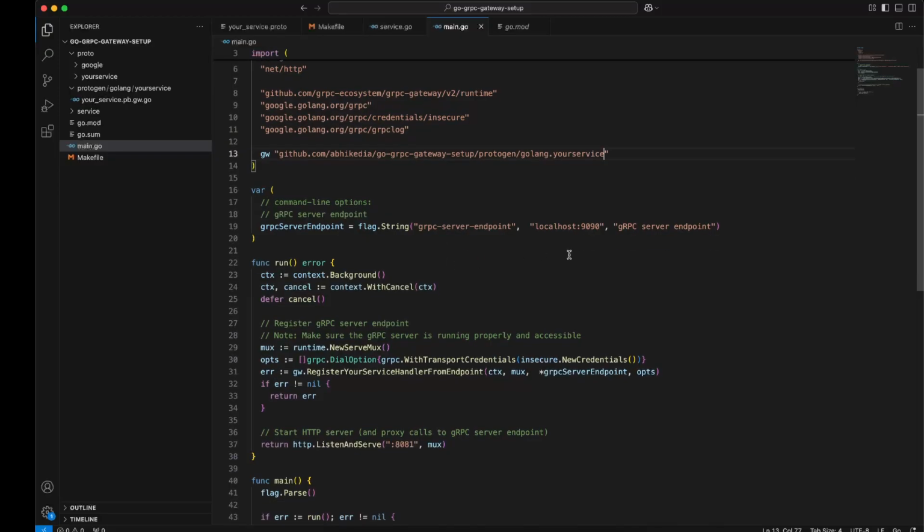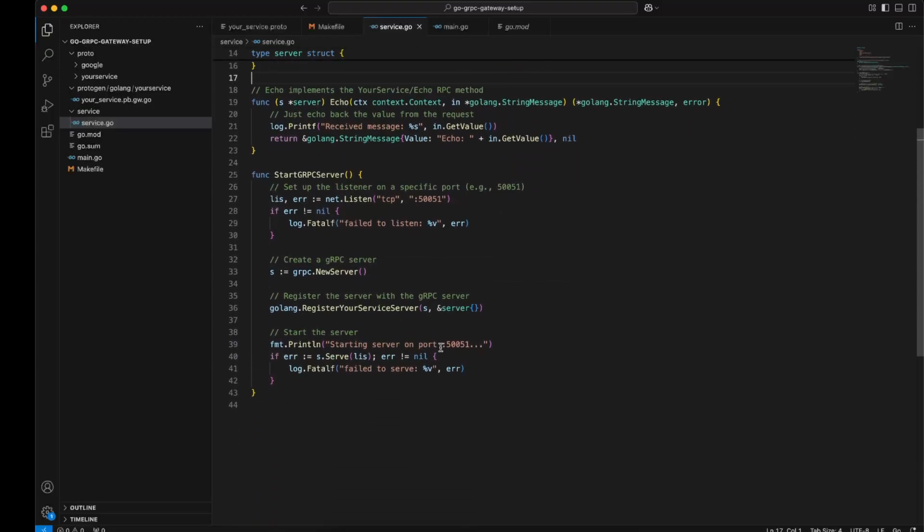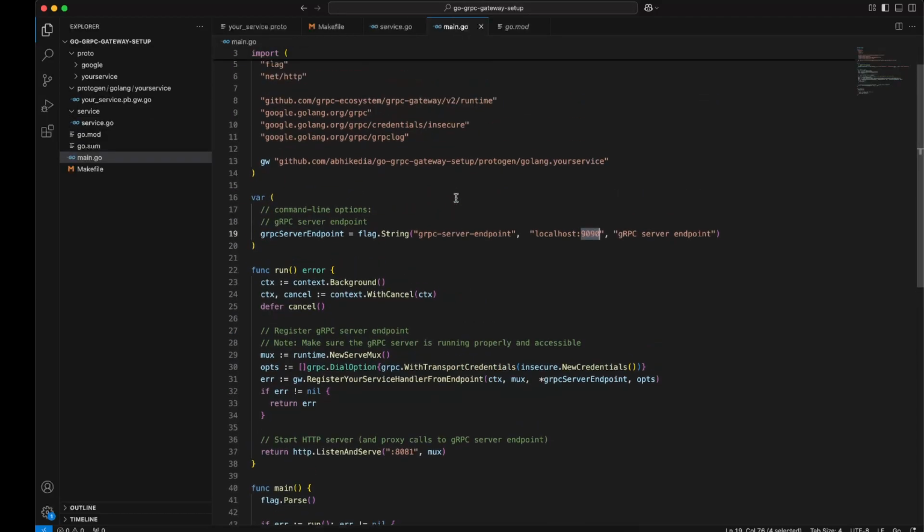Okay. Now it is expecting our gRPC server to be started at port number 9090. So we can go back to our service file and we can specify port 9090. Here also I'll tell it 9090. Okay, we'll come back to our main file.